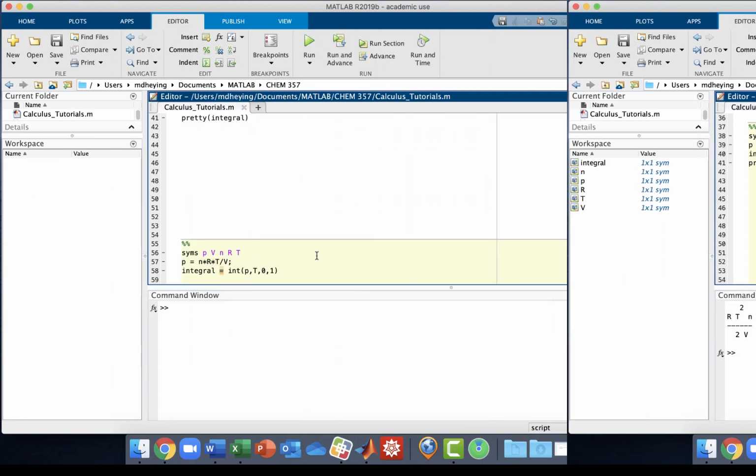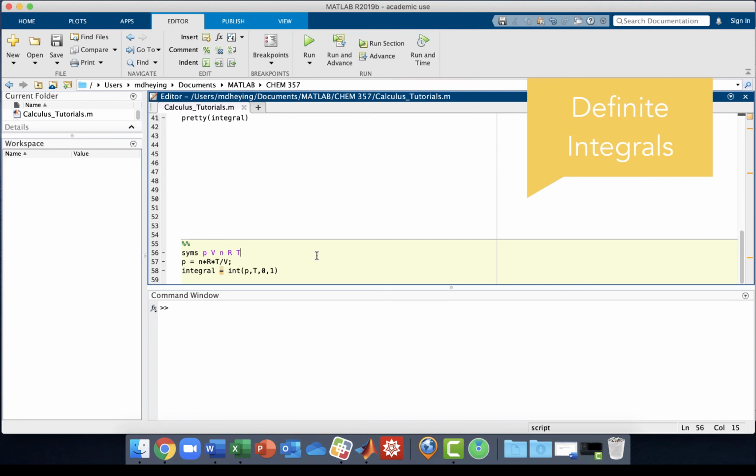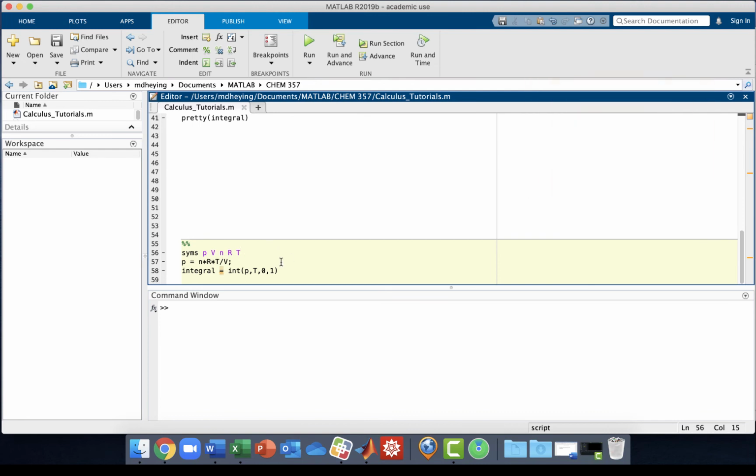Oftentimes, it is useful to have an integral go from defined limits, or definite integral. So what's the difference there? Well, it looks really similar to before, except that we define the starting and finishing, or the initial and the final values of our variable of integration. But once more, we could put other variables in their place, just as long as we define them in the syms statement.